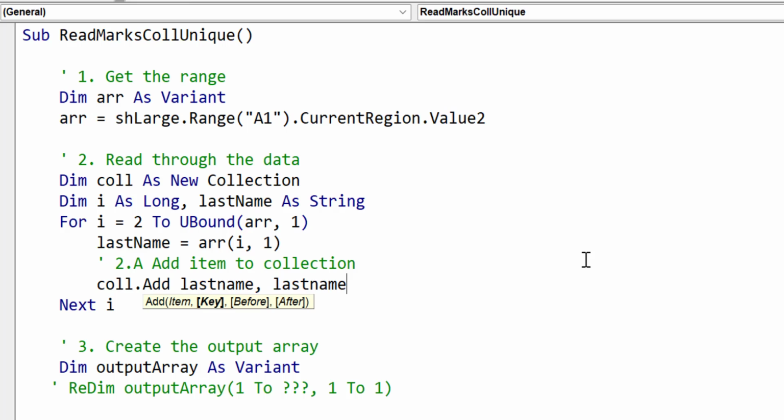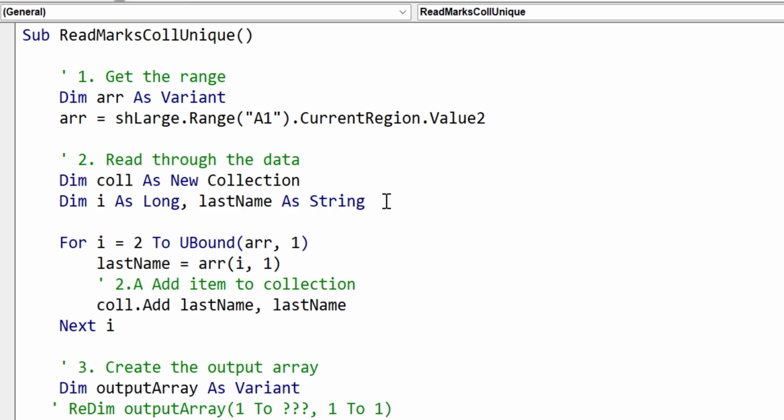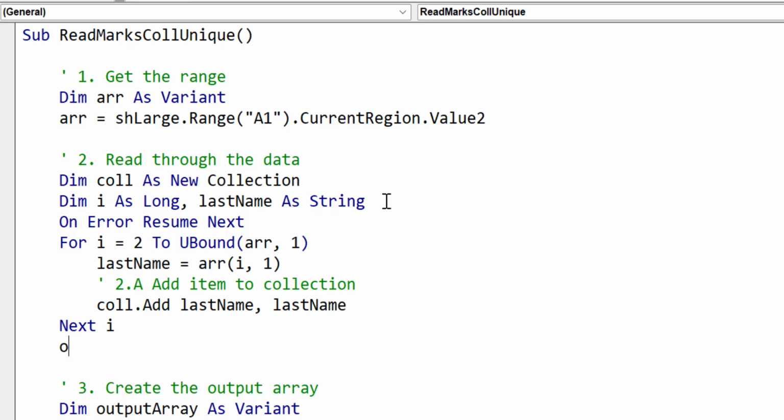And the idea is if we try and add a duplicate key, it will give us an error and it won't work. Now, we don't want the code to stop in an error. So what we do is On Error Resume Next. And this isn't really ideal because we're basically saying if there's an error, keep going, whereas there could be an error on a different line. But we don't have an exists function in collection, so this is what we have to do.